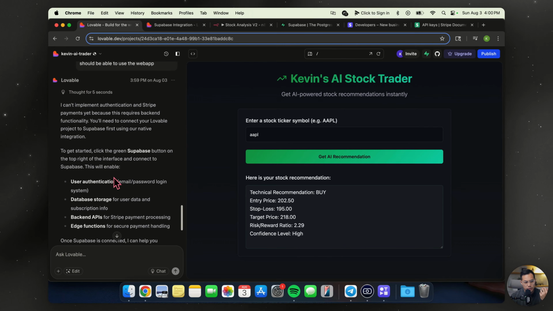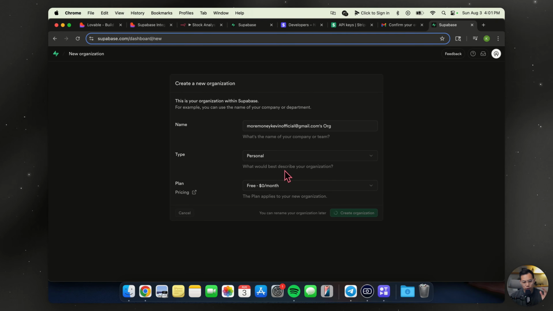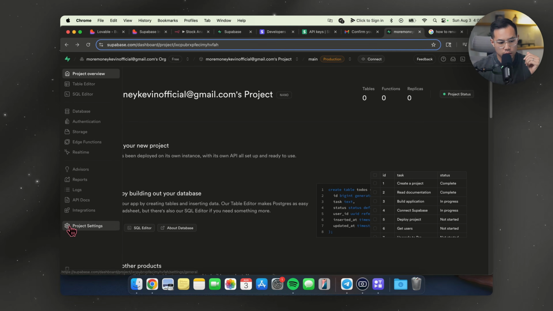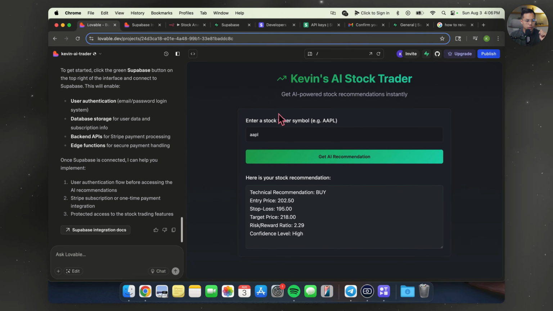So the first thing it's asking me to do is to connect my Supabase. But first we need to create an account. So I'm going to click start your project, hit sign up now, sign up, sticking with the free plan for now, give it whatever password. I actually forgot to rename my project. So let's go ahead and do that. I'm going to name it Kevin's AI Stock Trader. Save. All right, now we're going to head back to Lovable and connect to Supabase.